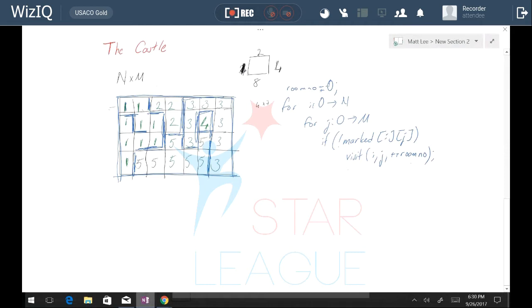Okay, so this is our main function. In the main function, our code calls flood fill for each position, which will count the number of rooms. So at the end of this code, I will have the number of rooms, and each position is marked with a room number. Okay, so I need to write this flood fill function. What will my flood fill function look like?